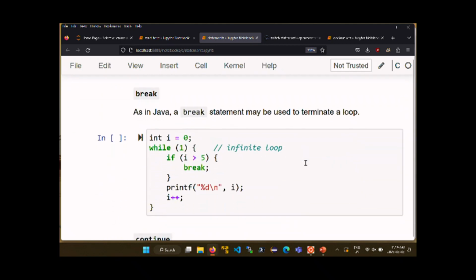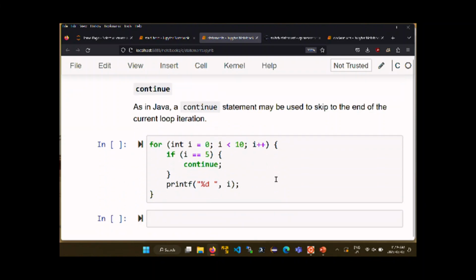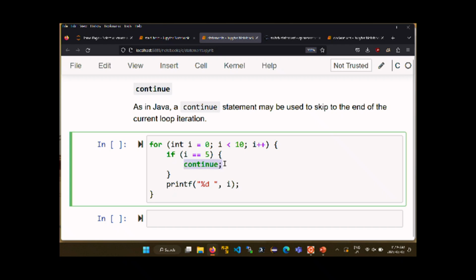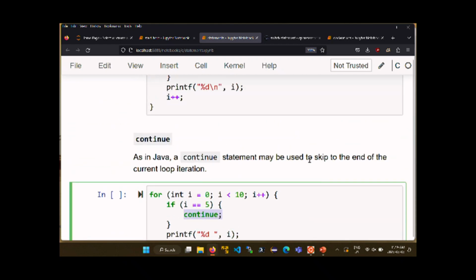Finally, there's break. You can break out of a loop using the break statement. And you can continue to the next loop iteration using the continue statement. Continue stops the current loop iteration and goes to the next loop iteration. So that should all be a review for most of you.